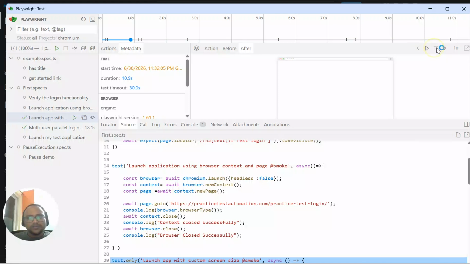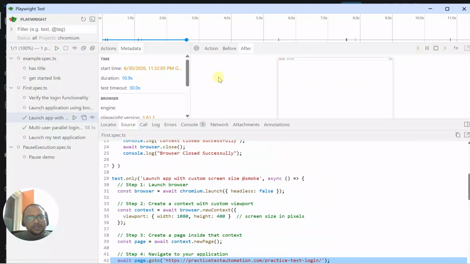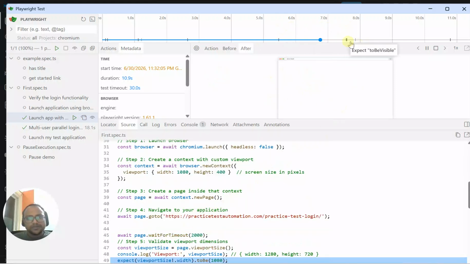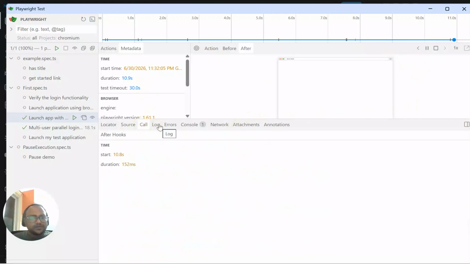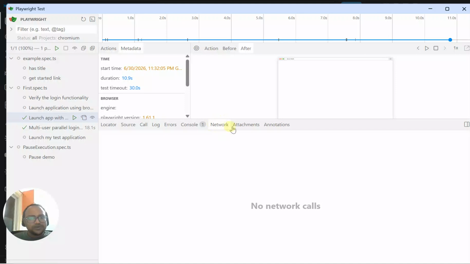Here also, again we can start. Whatever test case it is running, it will execute the same steps step by step and capture the screenshots. We can see the calls and logs in the console itself, and in the network tab we can see any backend calls it is capturing, shown in the console and network tabs.